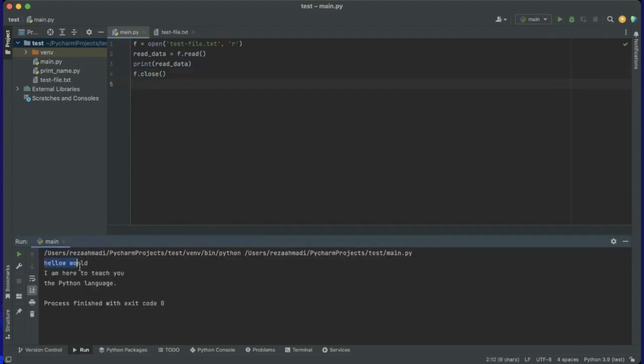Look, hello world, I'm here to teach you the Python language. If we look closely, we can realize that the read function reads all the data in a file and returns all of it. It's interesting that we open it here and we close it here to release the resources. But the question is, what if an exception happens in between? What if an exception happens before closing the file?